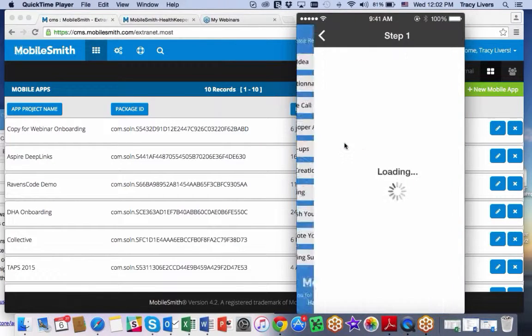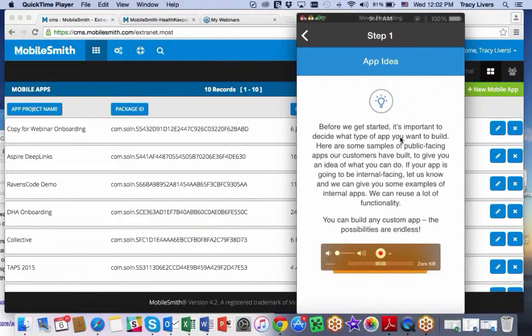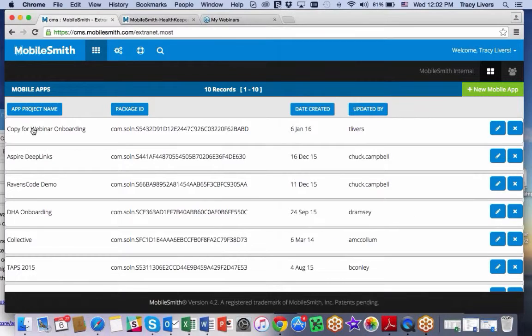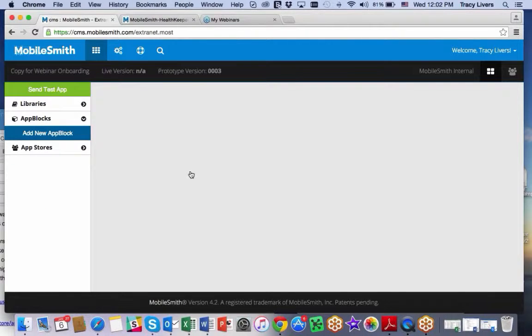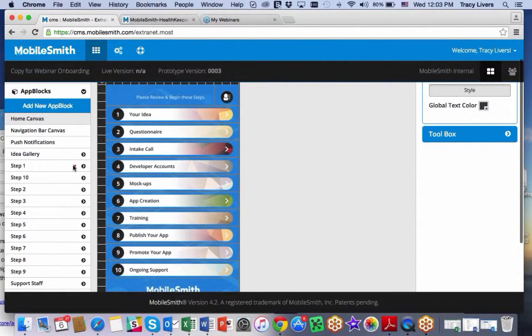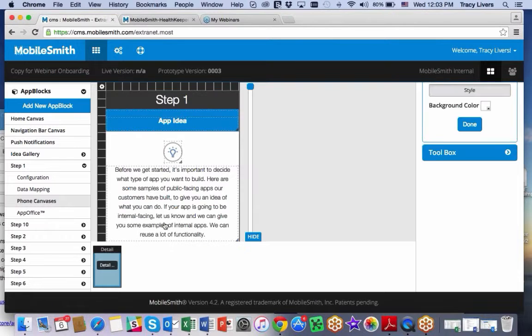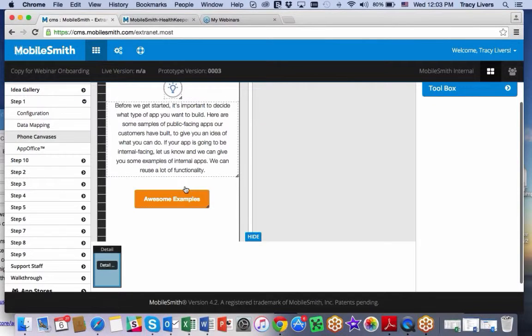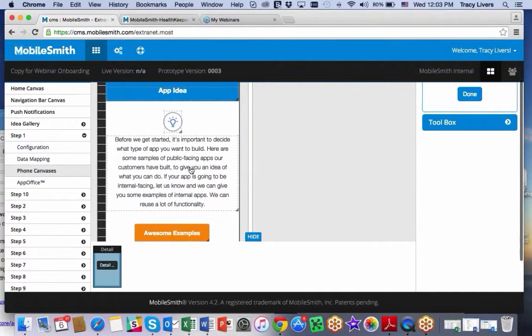So for the copy for the webinar, I'm going to open this up, and you'll see the different steps that we take when we are building an app. So I'll say, okay, app ideas. I go into the application here, and for test apps, you'll see my phone canvas here. This is my app idea. I've got some awesome examples here.